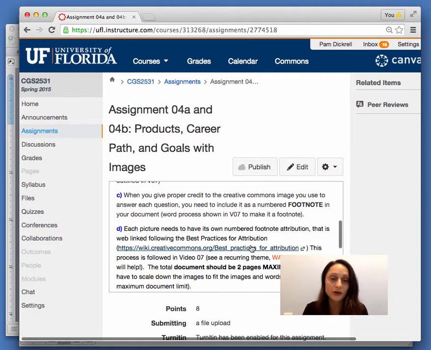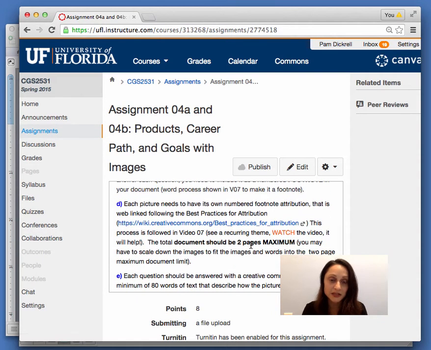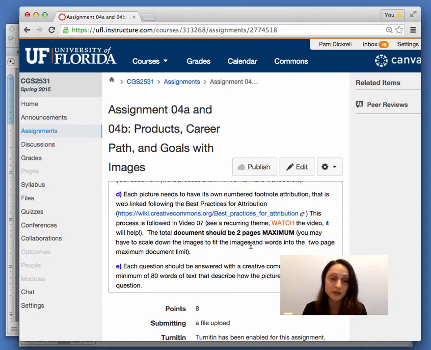When you give proper credit to the Creative Commons image you use to answer each question, you need to use it as a numbered footnote. And I showed in video 7 how to do numbered footnotes within Microsoft Word. Each picture needs to have its own numbered footnote attribution that is web linked following the best practices for attribution. So again, watch that other video for the class, and follow this link. It goes through how to do that.